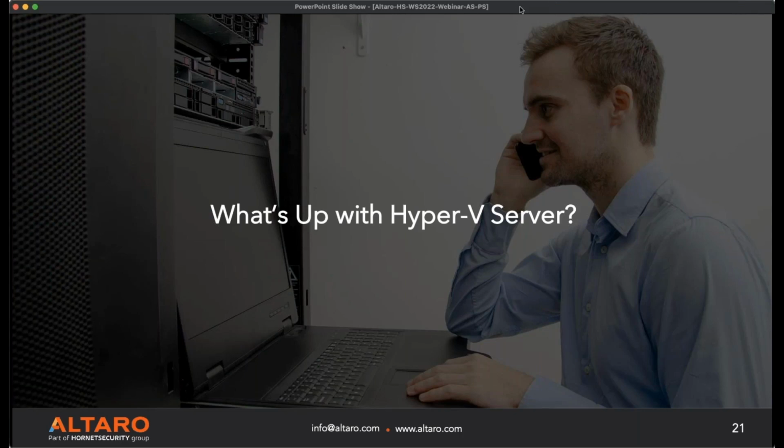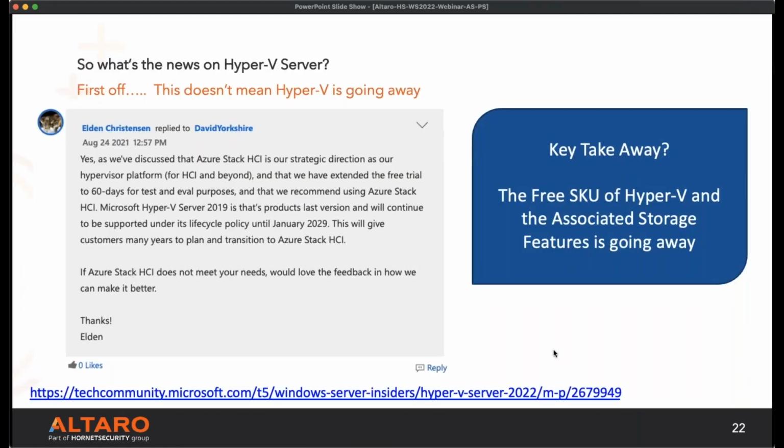You guys probably don't want to see the entire ultra wide. That probably isn't useful. Anyway, so what's up with Hyper-V Server? This is what we're going to talk about next. First off, this doesn't mean that Hyper-V is going away. I've seen post after post, even some news stories from reputable IT news sites where you read the headline and it's like, oh my God, Hyper-V is going away. That's not the case.